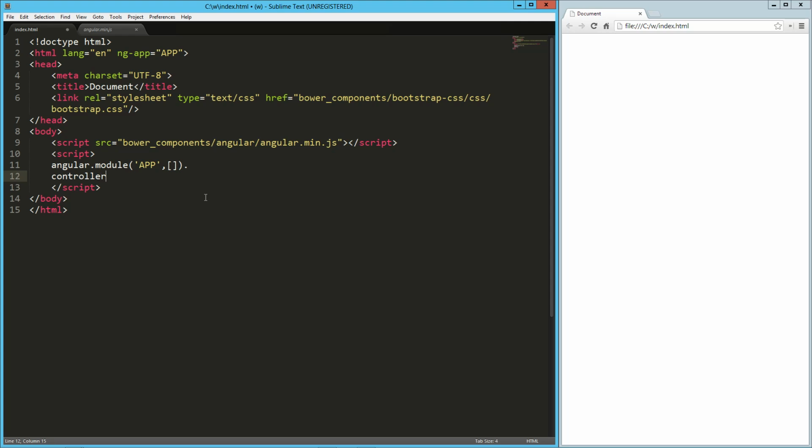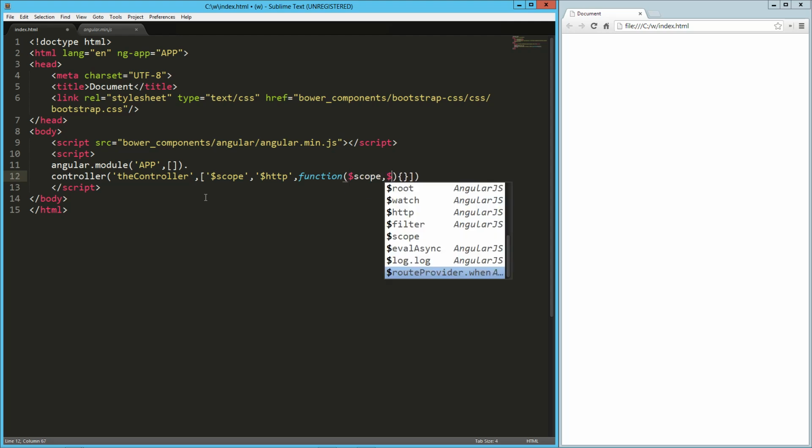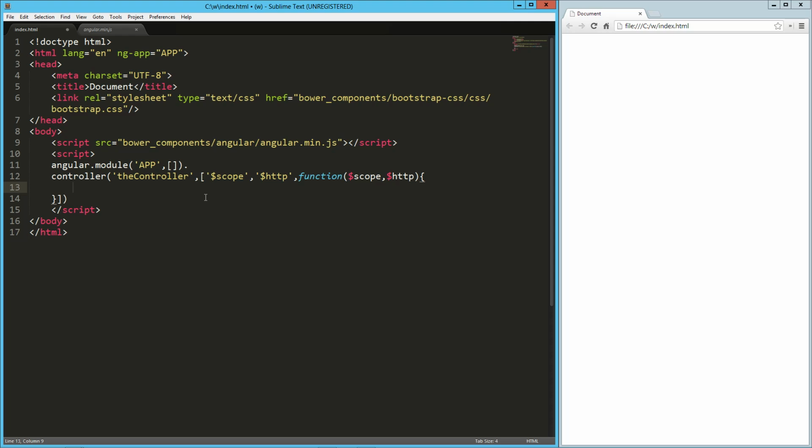So controller, the controller, and into that we will inject scope and HTTP. So there's our scope and our HTTP. Okay, so what we're going to do is create a function that loads up some data from fill text, and then we're going to create a select field that lets us change the amount of data that we want to get. Just nice and simple.